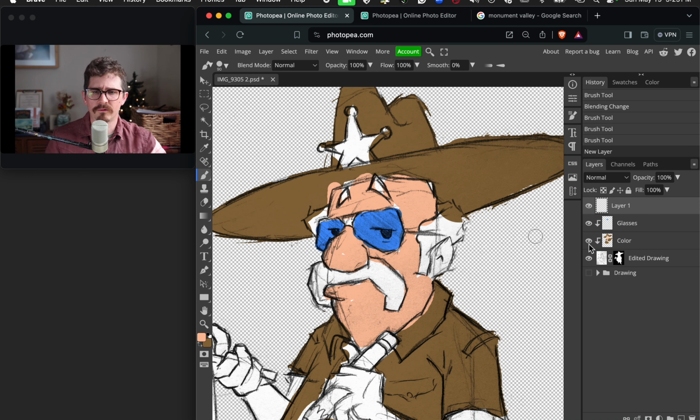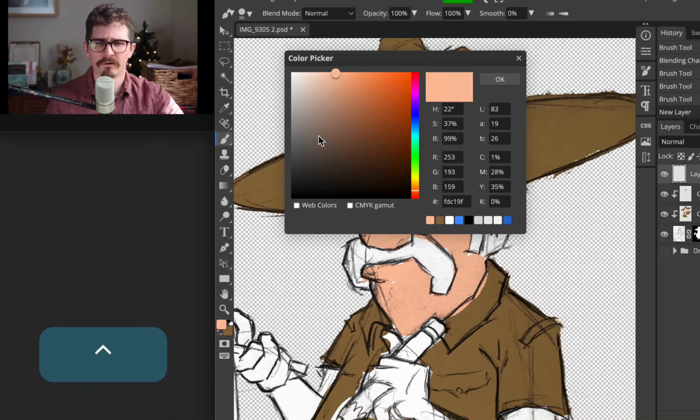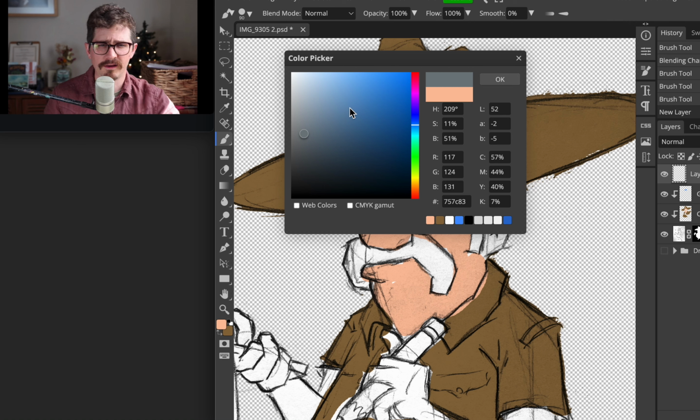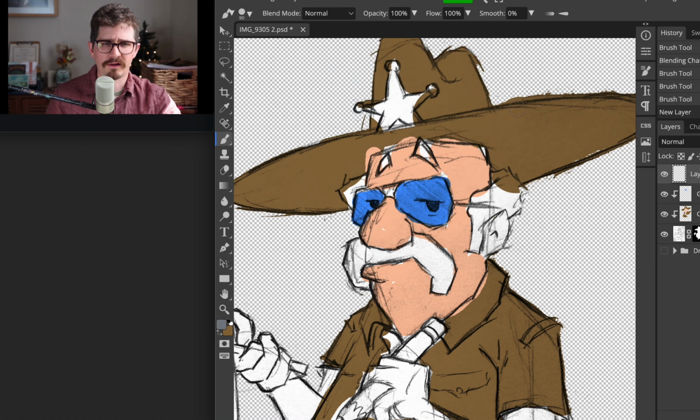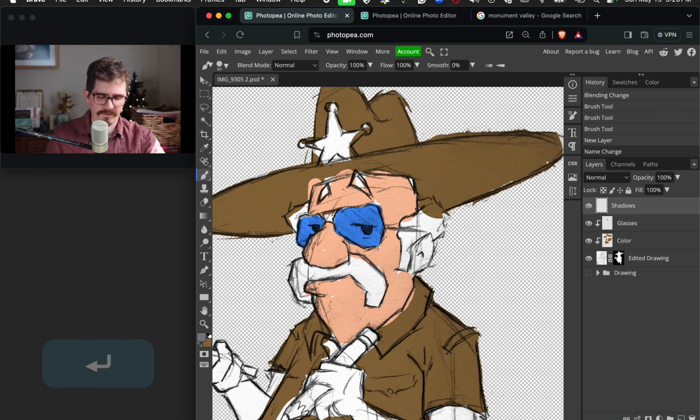And what we're going to do is add some shadows. So I'm going to come down and click on my color picker to bring this window up. And what I had found for this specific example is a bluish gray seems to work well. So I'm going to click OK to accept that color. I'm going to rename this shadows. And if I start painting, we'll put down some color.